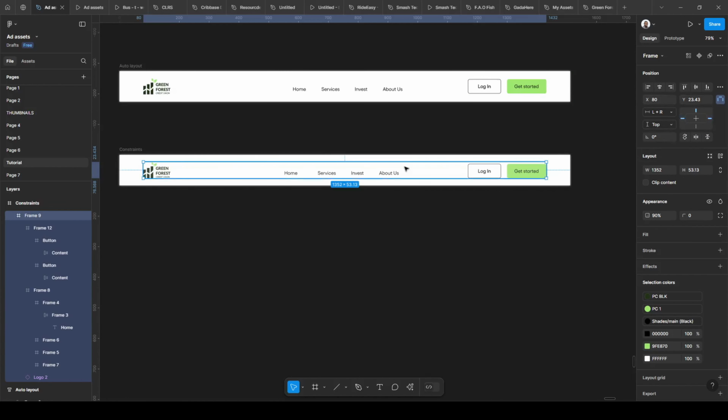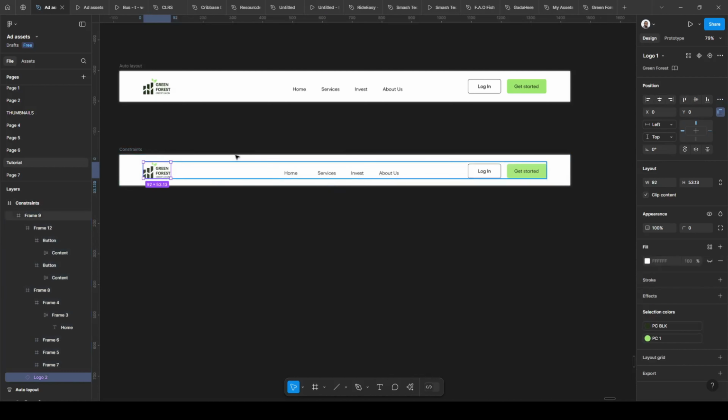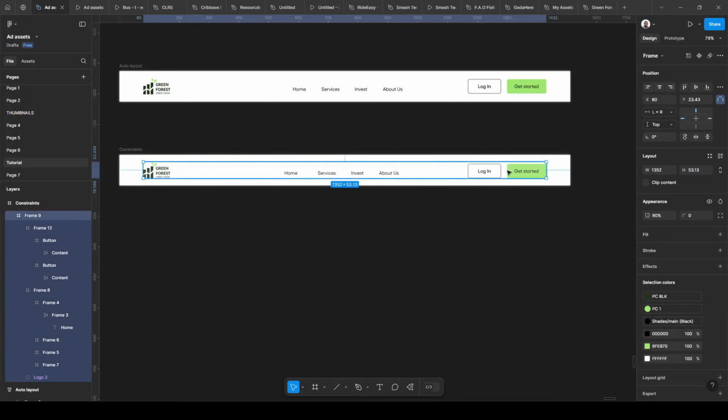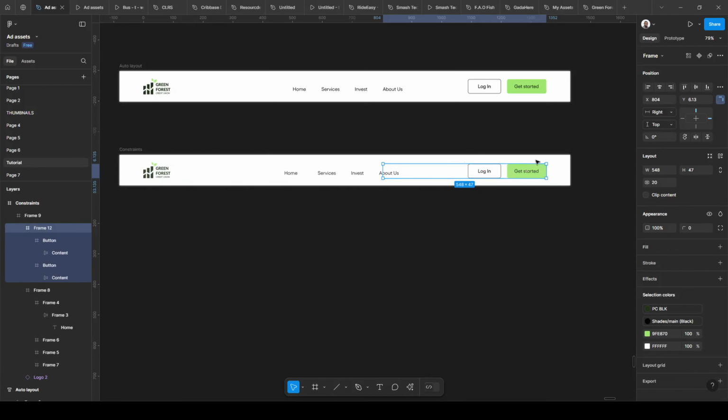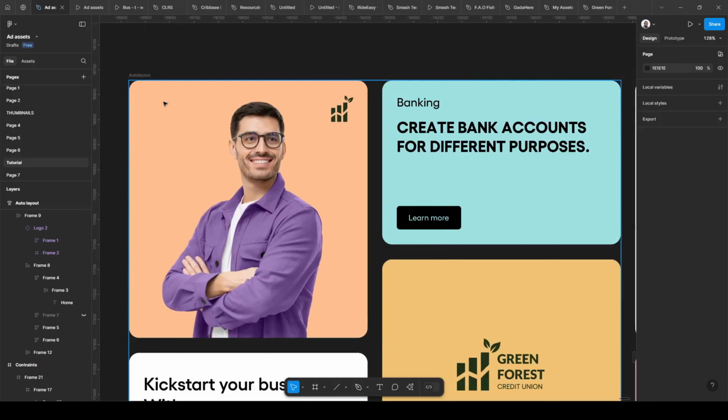So constraint has its own settings here. For this frame, I set it to left and right, which means I want it to respond to both left and right. When I expand it to the right, I want it to respond. When I expand it to the left, I want it to respond. Then I want this one to stay on the left. That's why I selected left and top. It should be permanent on the left hand side of this frame, and this one should be permanent on the right hand side.